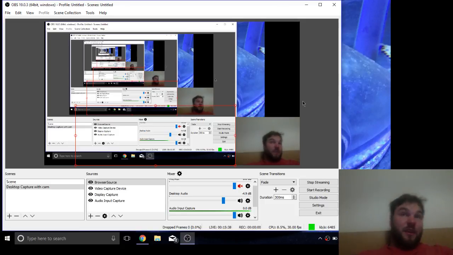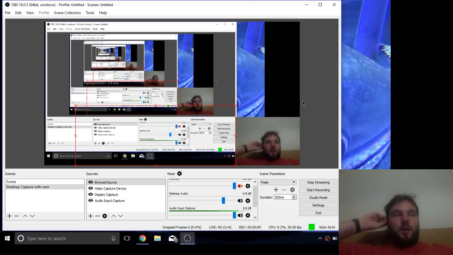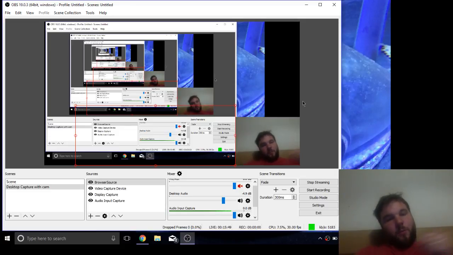If there's a button for multi-adapter compatibility, you need to tick it, because basically what it does is it allows the Intel GPU to capture from the NVIDIA and vice versa, depending on what encoder and stuff you're using. But yeah, we've got a basic scene here.